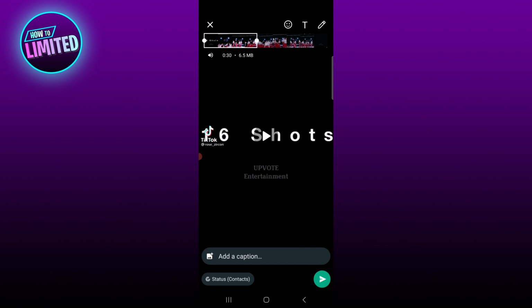Once the video is selected, you will see a slider at the top of the screen. Use the slider to choose 30-second parts of the video that you want to upload to your WhatsApp status. Using the slider, you can post the first 30 seconds of the video as your status in WhatsApp, and repeat the step to post the next 30-second video and so on.